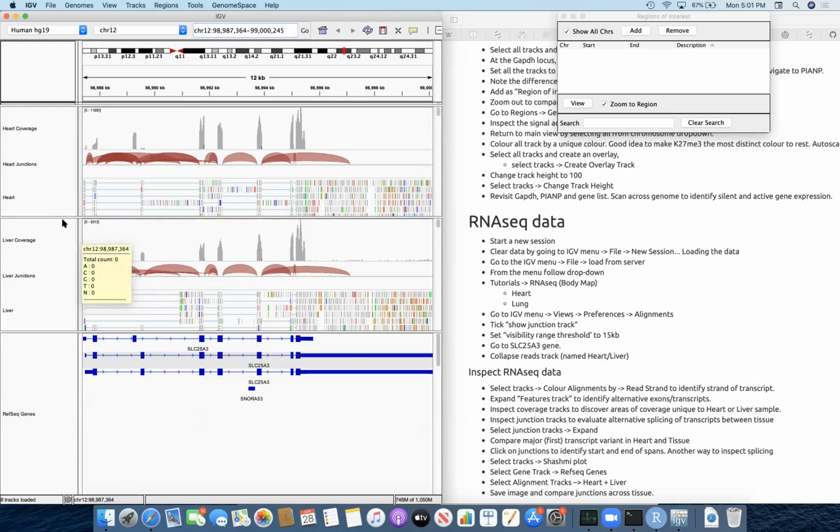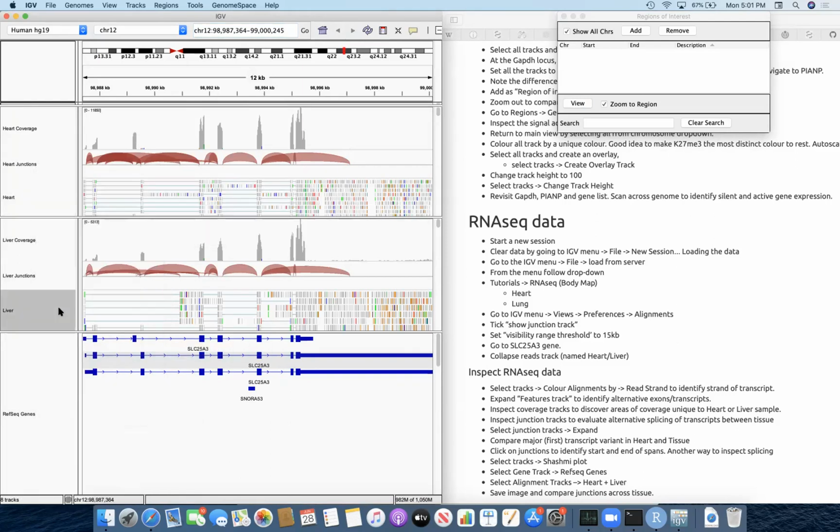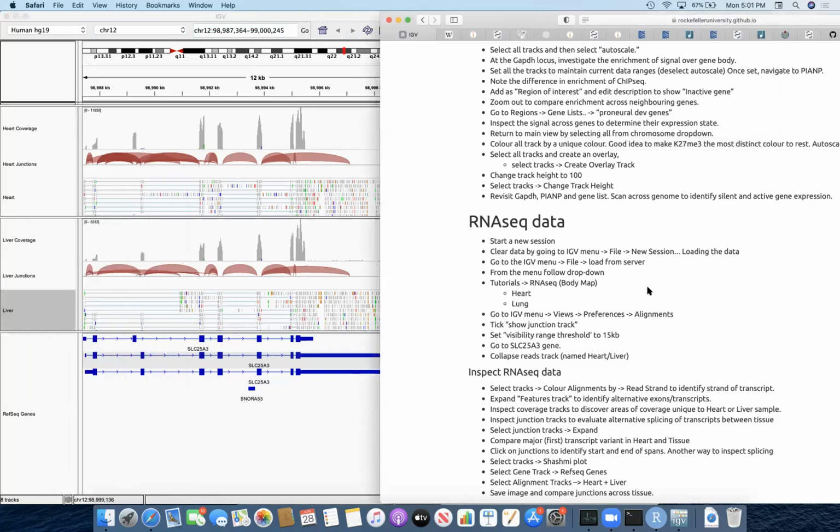Collapse read tracks named heart. Collapse reads track. Okay, so I'm going to collapse this, the tracks named heart or liver. Okay. Select the tracks, color by alignments, color alignments, read strands to identify strand of transcript.